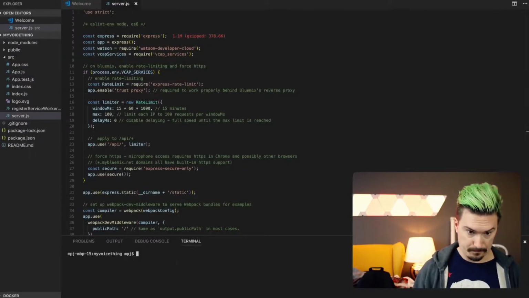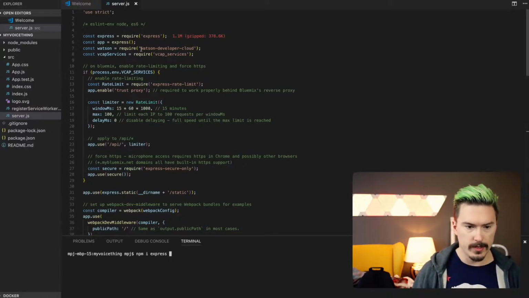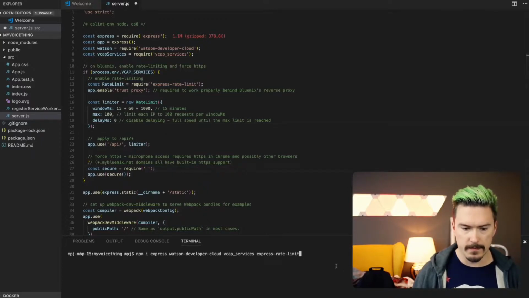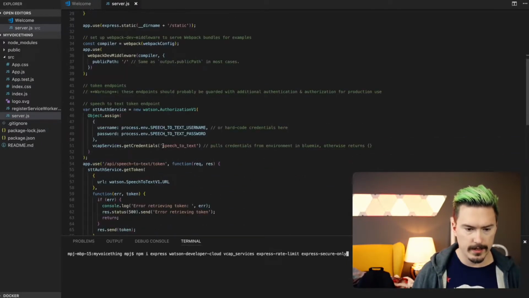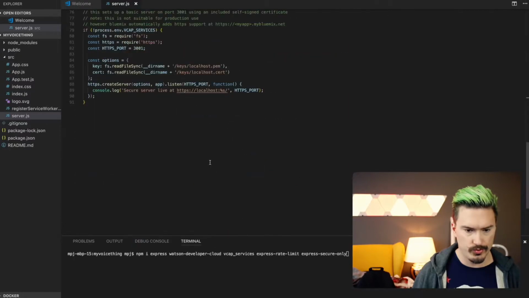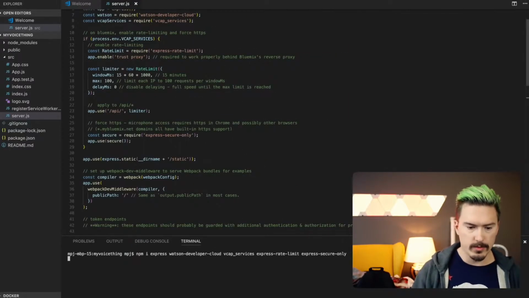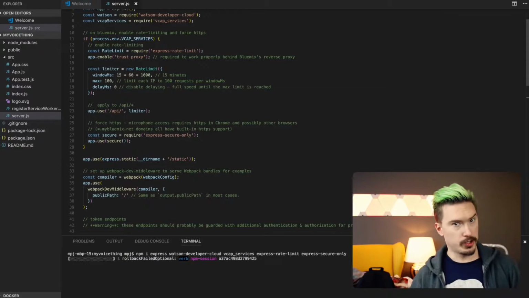So let's do npm i express, and we need the Watson Developer Cloud, and we need the vcap services. I don't know what that is, but it's used here. And I am too lazy to investigate it. I think that's it. Boom. Installing, please stand by.